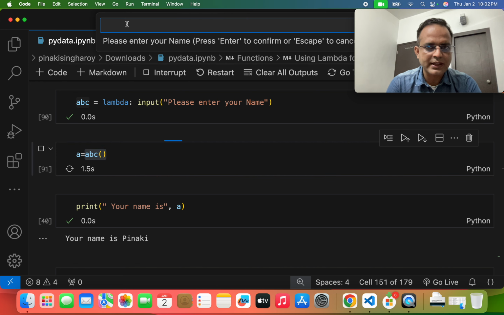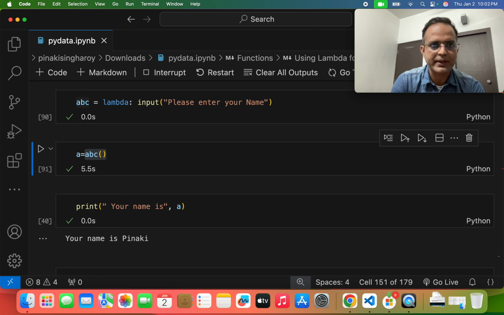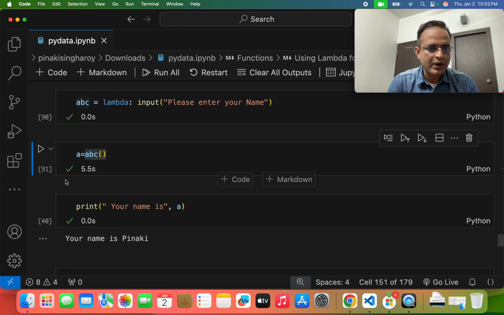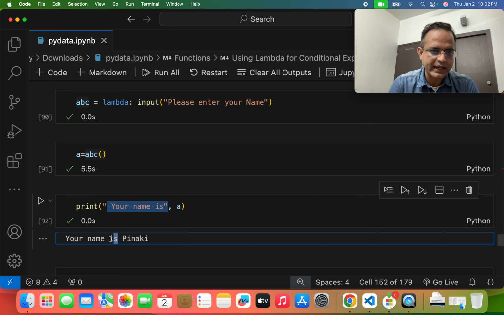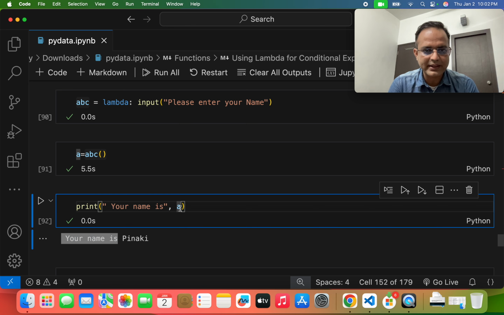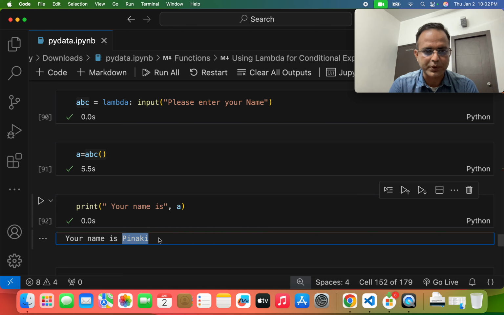Then the system is asking for the user input. Suppose my name is Pinaki, I just enter Pinaki. Now if I run that program, you can see: your name is Pinaki. How does it do that? It just does the print. "Your name is" is the string, it will give the same text here, and you can change it to anything. Then this a value is passed the user input, this Pinaki.